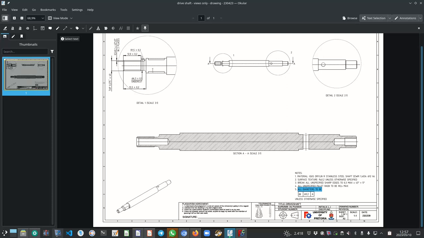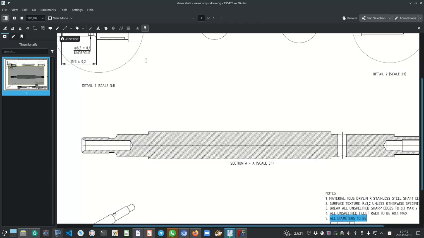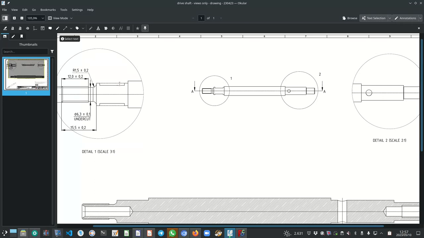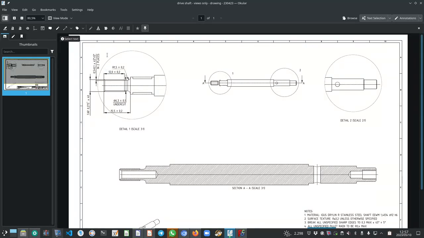What you also need to dimension, don't forget to dimension the flats. This portion of detail one. You don't need to worry about the front portion of detail one, but you do need to dimension the flats, etc. And then obviously, as I said, the inside, the internal hole.